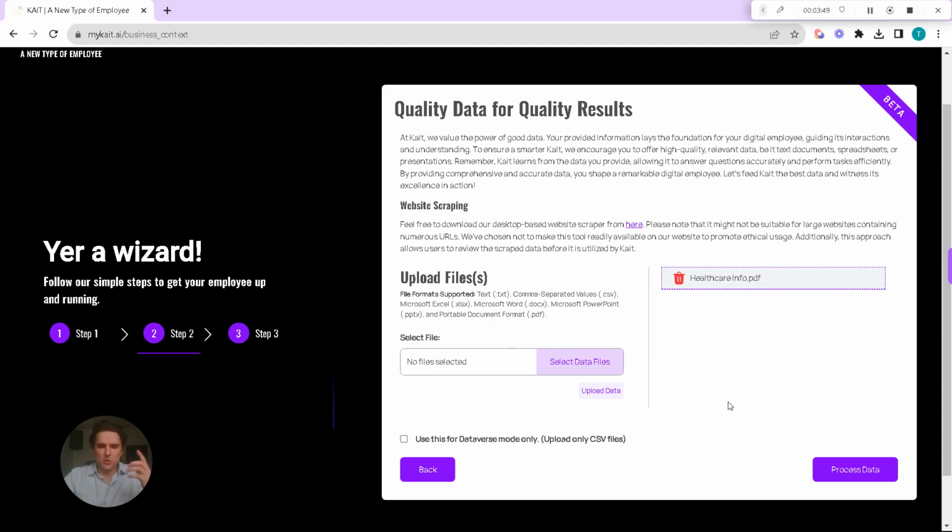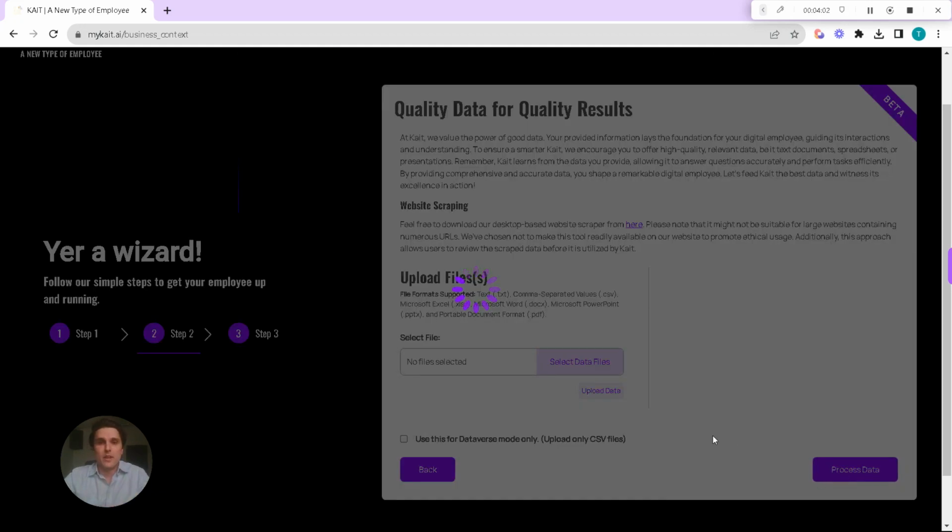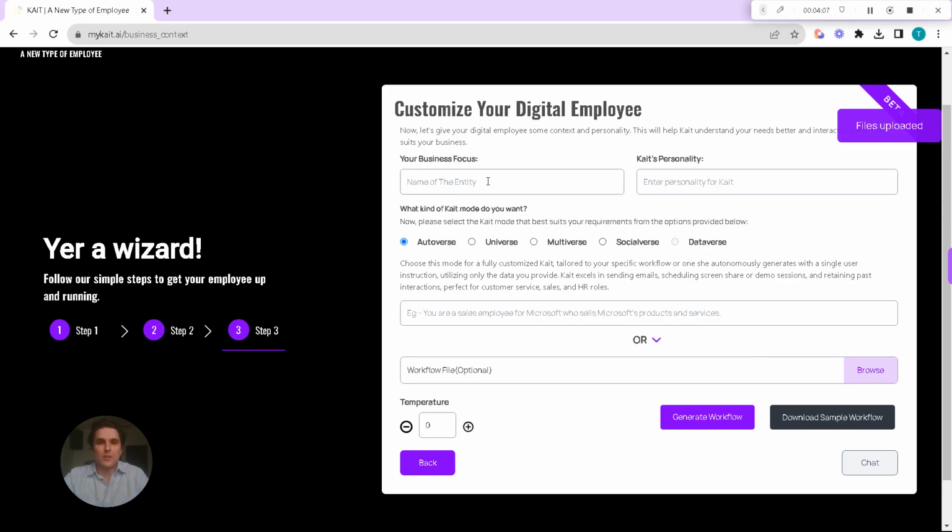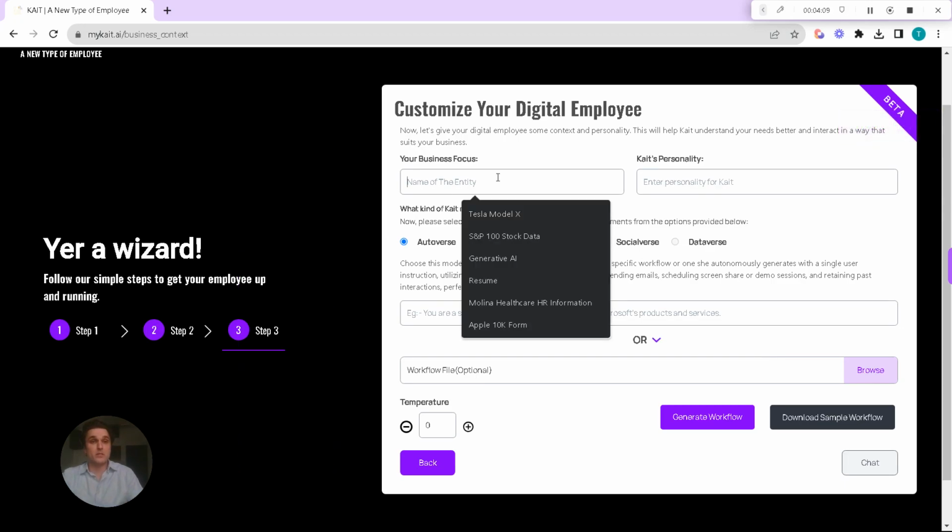If you could refer back to the step 2 video, I go over all the requirements of the file size and so on. But just for this purpose, just know that we're only going to be able to answer questions on this data. So I'm going to upload that healthcare file and go ahead and process it. That's where it's creating those embeddings. And I'm going to put in my business focus.